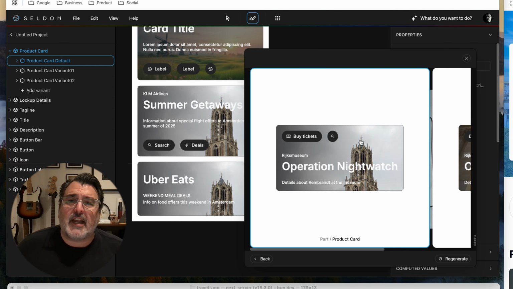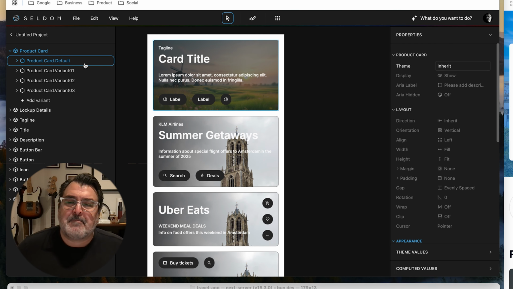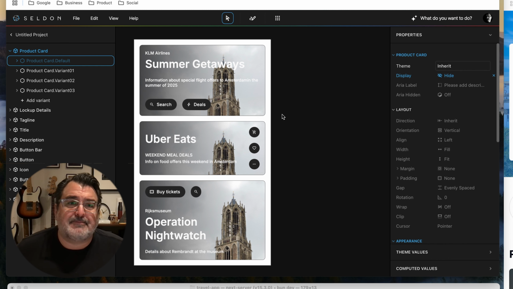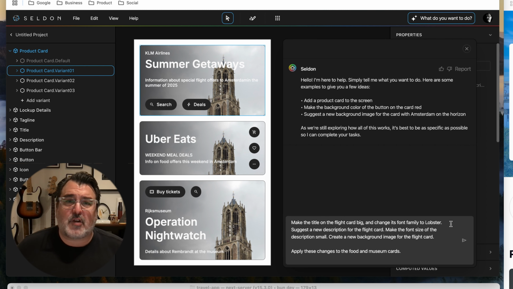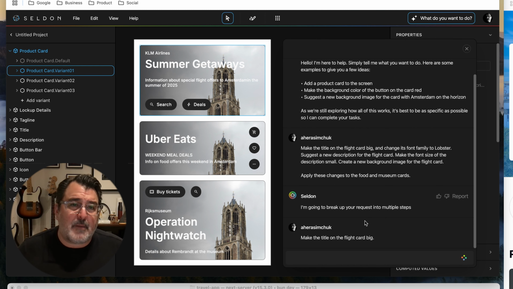So at this stage, I could select the components and start changing properties, add some style to them. But we also have a chat interface built into Seldon that allows you to prompt the AI. You simply tell the AI what you want to do. So here's a set of instructions I want the AI to do. I want it to change the font size, change the font family, generate a new description, and suggest a new background image. And then I want to make these changes across all three variants that I've made.